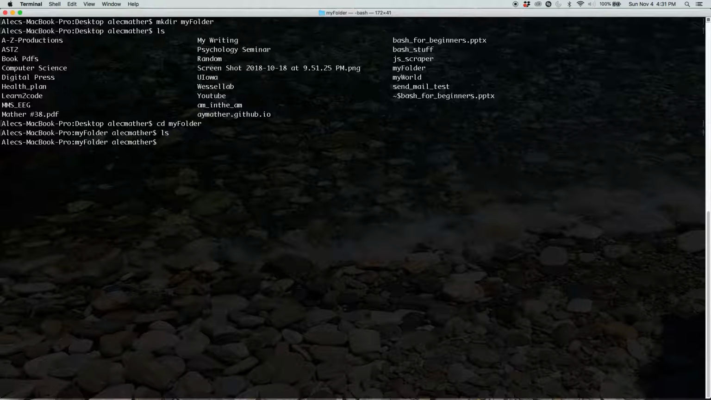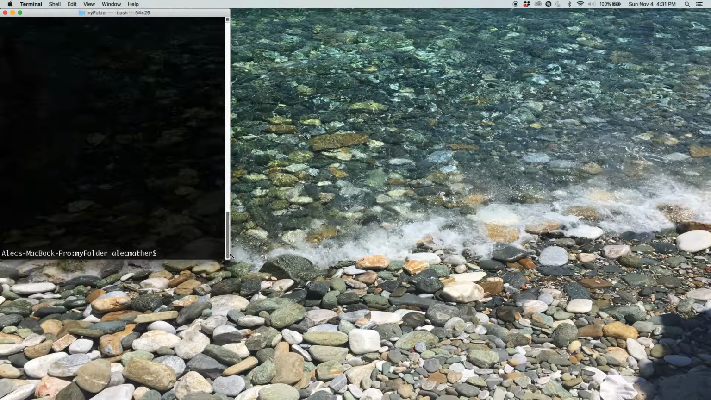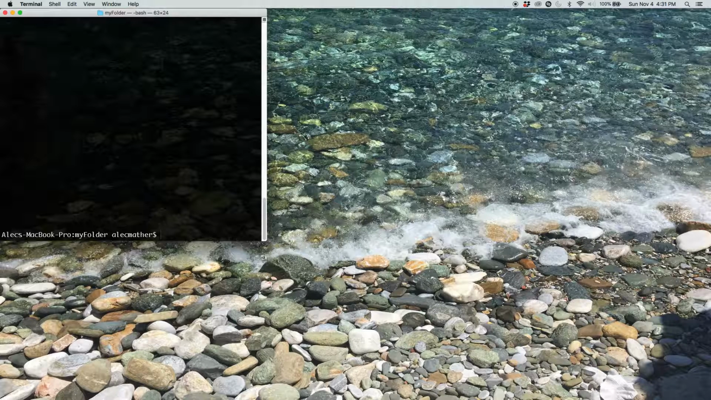Now actually, I'll show you guys what I'm talking about here. The base of my computer is on my external computer over here, but I'll show you this is the exact same thing as putting a folder on your desktop right here. So it's literally the exact same thing.